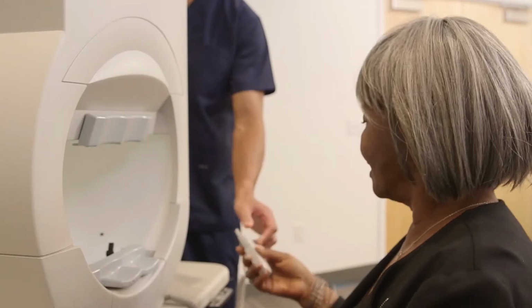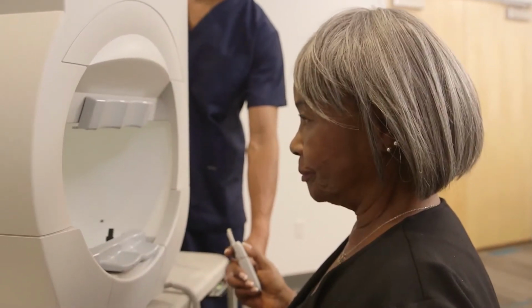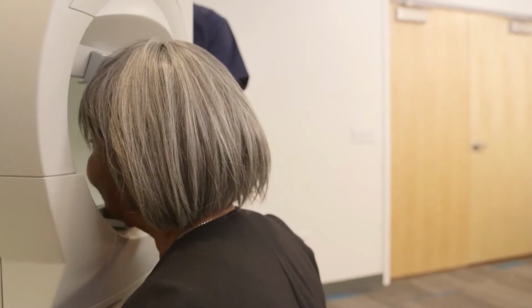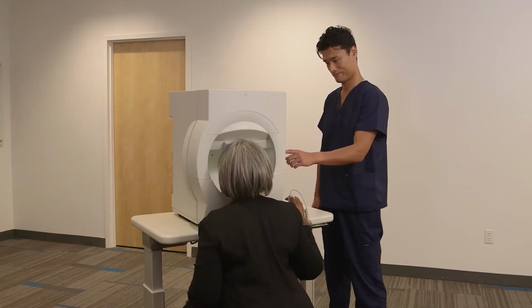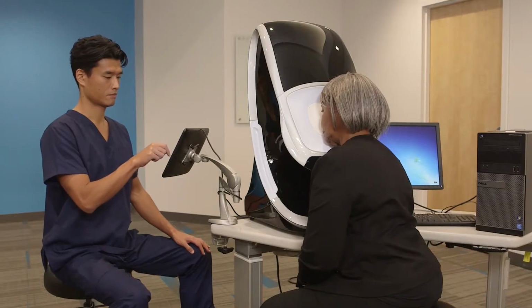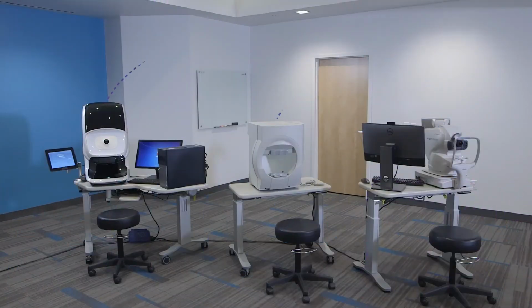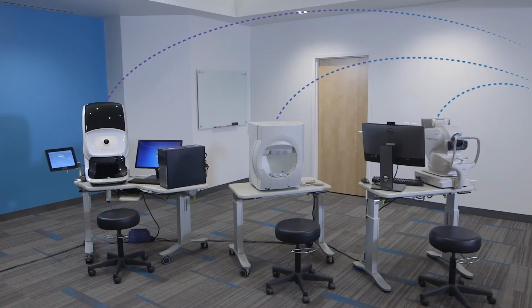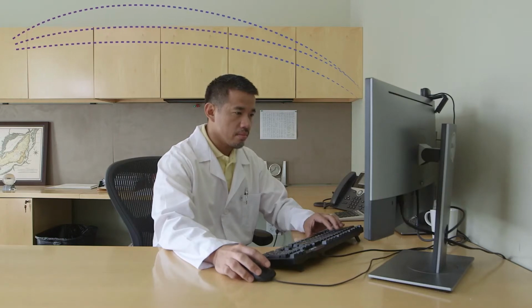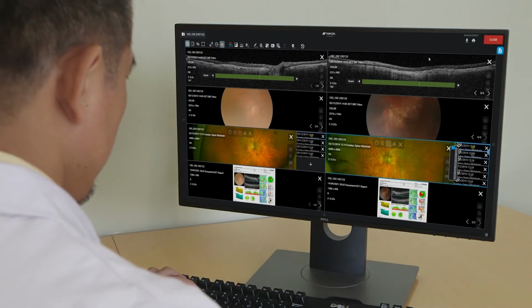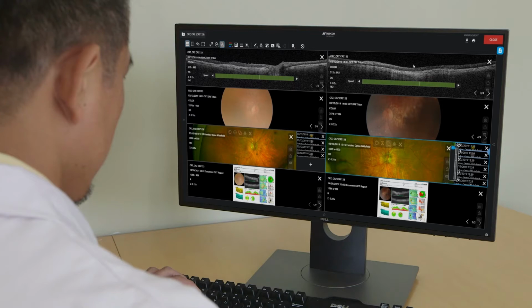Harmony is a truly vendor-neutral data management solution, so you can interact with your data and images, whether they were captured on a Topcon device or an instrument from another manufacturer. When all of the tests are complete, the results are transmitted back to Harmony. Harmony syncs the results with your EMR software, ensuring ultimate connectivity with no manual data entry.